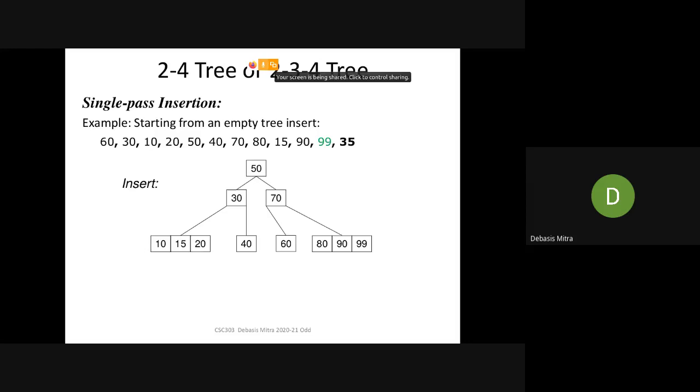Understood? Yes, sir. Okay. The last one, 35. 35 is less than 50, so I will follow this node, and see root is only having one element, so enough capacity is there. Then 30, this node contains only one element, 30, so this is also having enough capacity. And then see, 35 is greater than 30, so I have to follow this path, and this node is also having enough capacity, so I will just insert 35 here, left of 40.